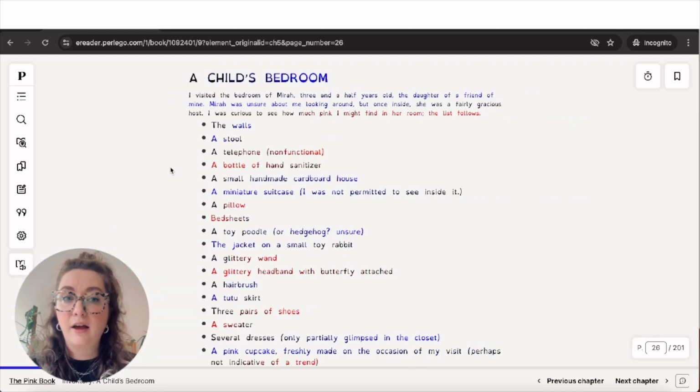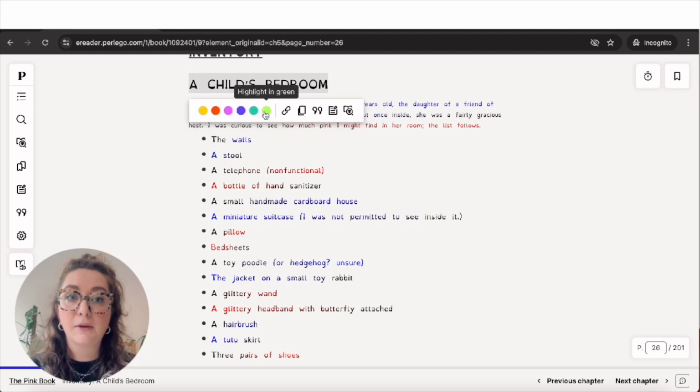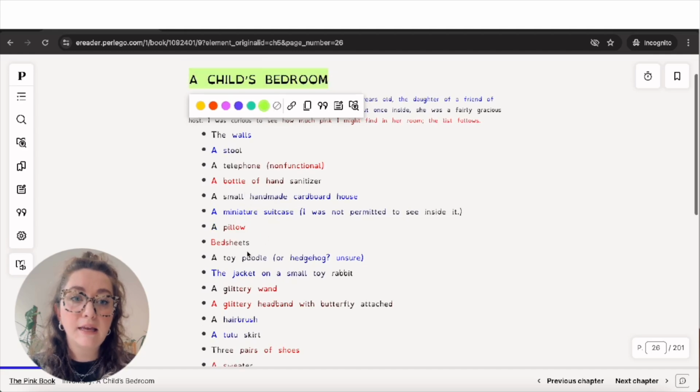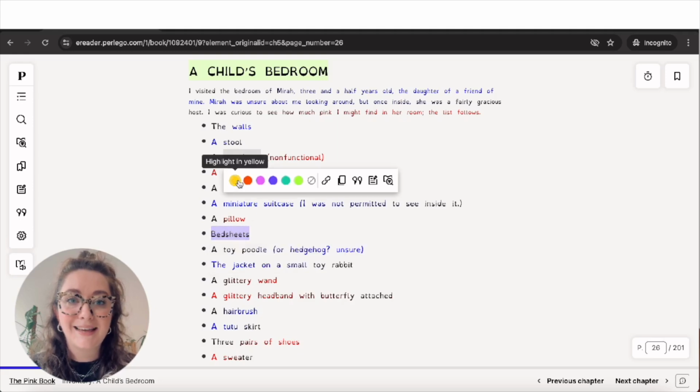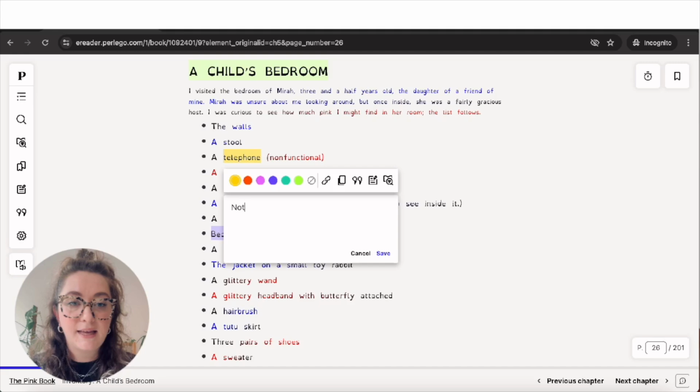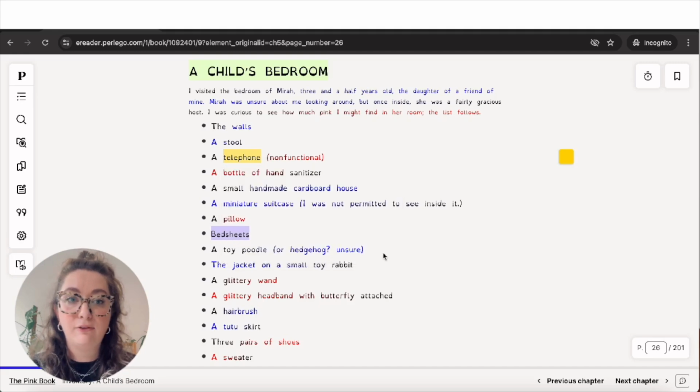So now that we're kind of ready to read the book itself, we can do a few things such as start to highlight. So I'm going to highlight this in green here. I'm going to probably add this in purple, and this one in, let's say, yellow. And I'm also going to add a note in this section straight from the text itself. Add that in there, super simple, and save as we go.